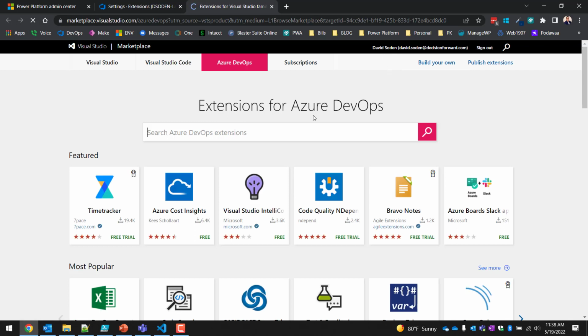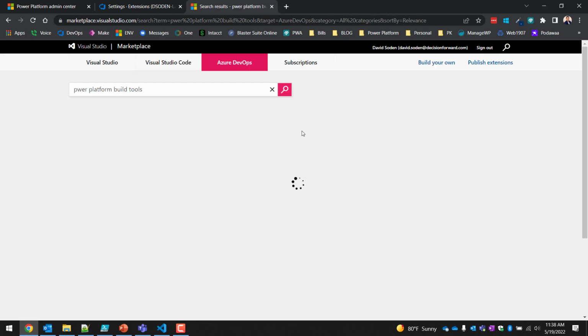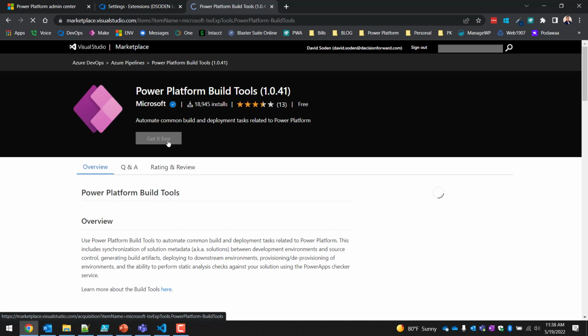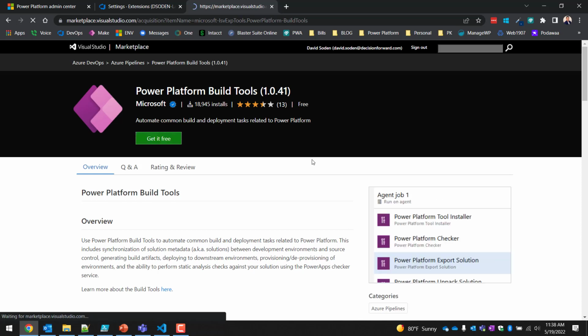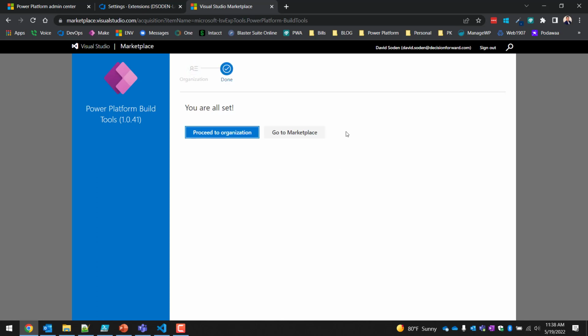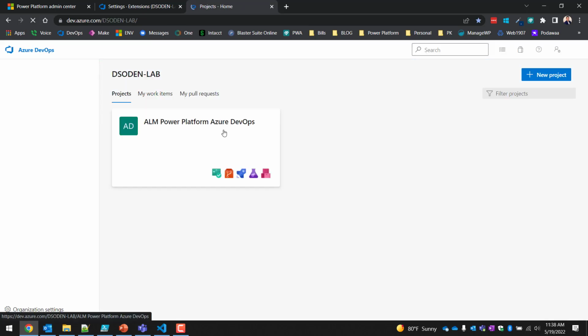So one of the things you want to do is browse the marketplace. We'll click Browse Marketplace, and you want to type in Power Platform Build Tools. I think it's plural, tools. And here it is. You want to look for this purple logo, at least as of the date of this recording, 5/19/2022. If you click on it, you can choose Get it free. I'm clicking Get it free, and now it's saying, hey, I'm going to connect you to Azure DevOps. I only have the one organization, as you saw earlier. I'm going to choose Install. As soon as I do that, it's all good. I can proceed to my organization.